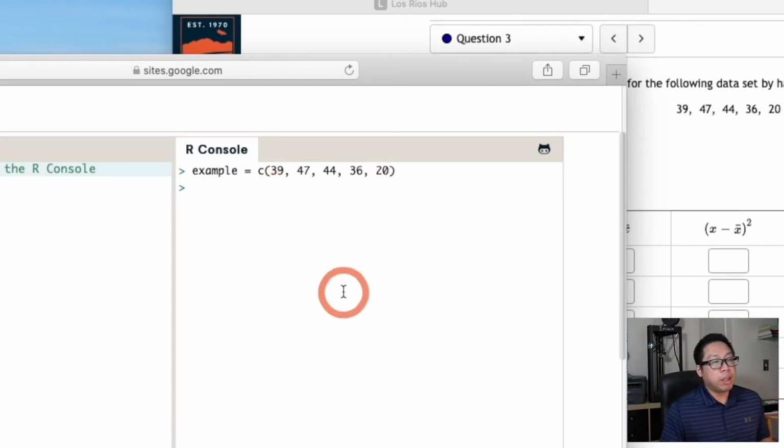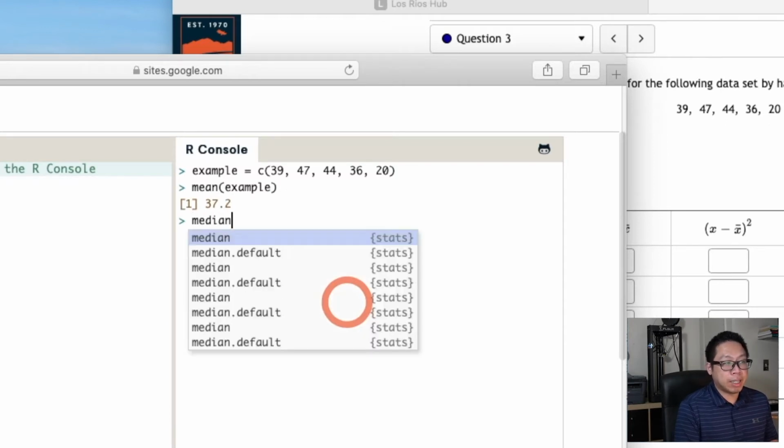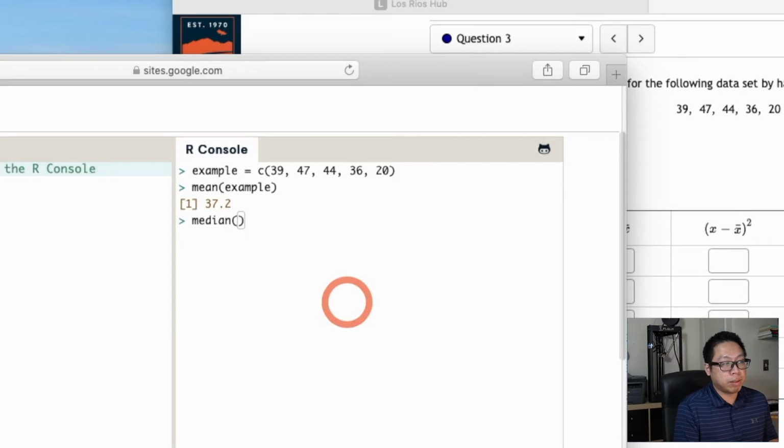Hit enter. To find the mean, the command is mean, parentheses, and then the name that you picked. So here we picked example. To find the median, it's median, parentheses, the name that you picked. And then finally, to find the standard deviation, the command is sd, parentheses, and then the name that you picked. So here it's example.